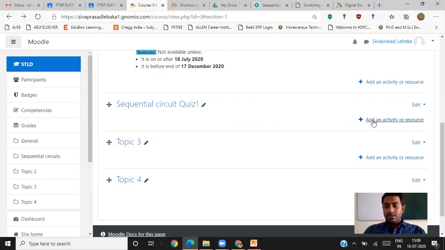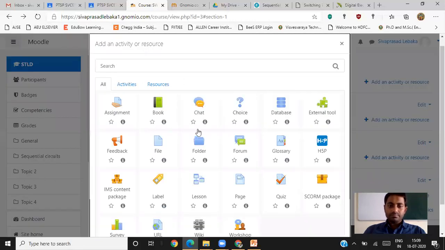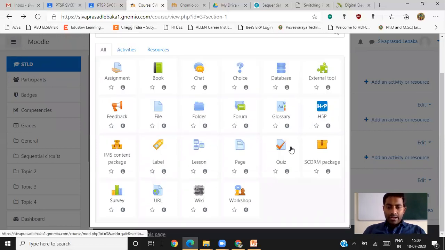So once again, under this quiz examination, click on add an activity or resource. What do you want to add? Quiz examination. So go and click on quiz.